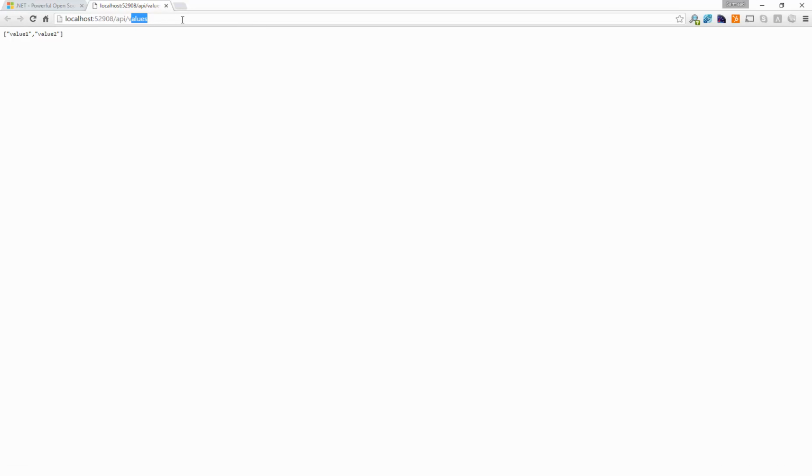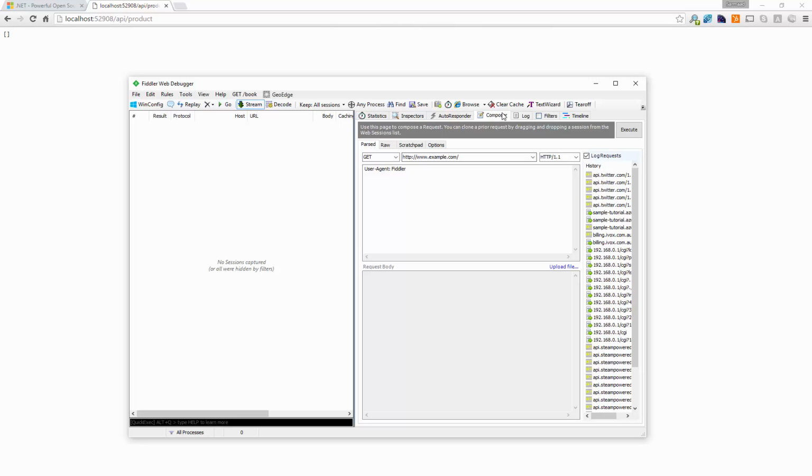I will get the product endpoint, copy that, go to the composer section on Fiddler. I'm going to change that to this, and I'm going to make it a post, because since it's a post endpoint, I'm going to also do this. Content type, application/JSON, and I'm going to send it the JSON.